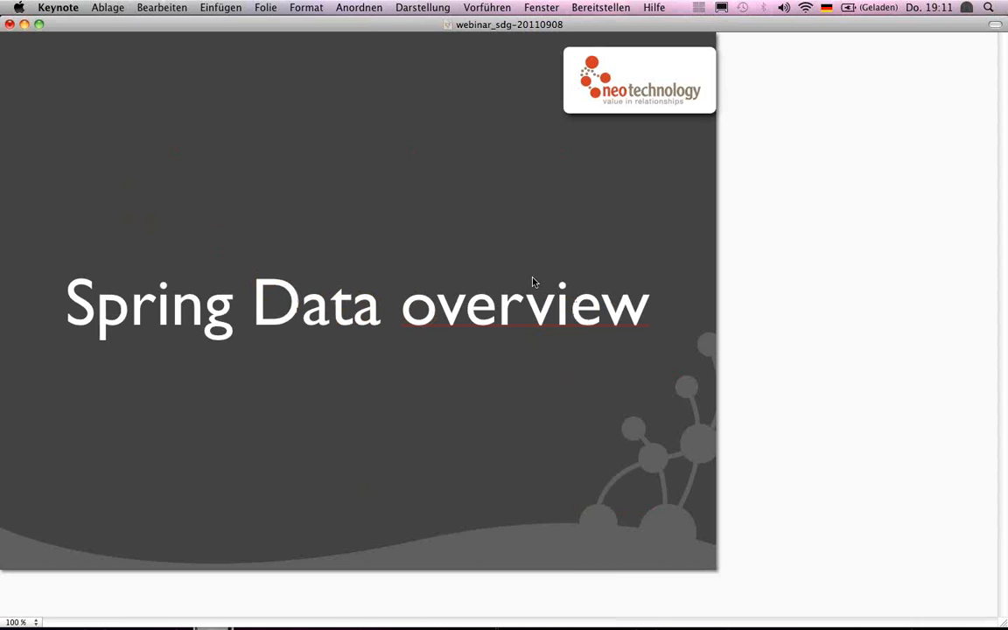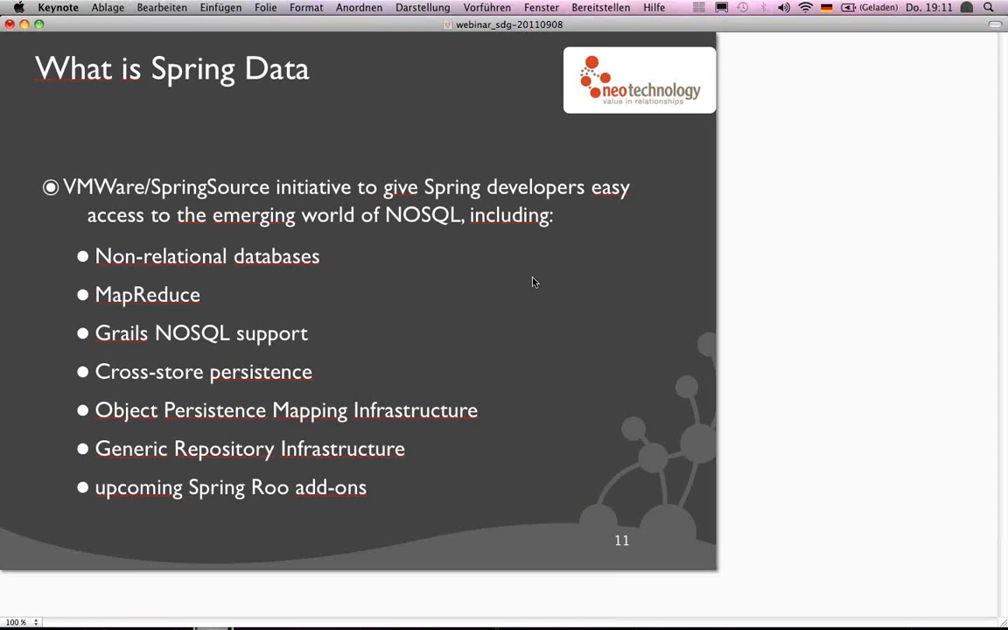A quick Spring Data overview. Spring Data is an initiative by SpringSource to bring easy and convenient access to underlying persistence mechanisms to Spring developers. So most of you certainly know the JDBC persistence part of the Spring framework, which is very convenient to use, much more convenient than the original JDBC API. And to bring some of this ease of use and also API abstractions to Spring developers, the Spring Data project was started with Mark Pollack, the author of Spring.NET, as the project lead.